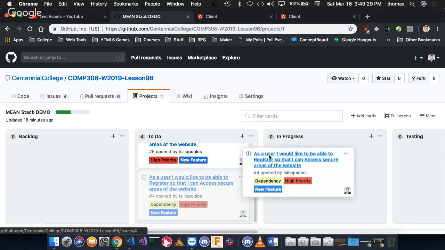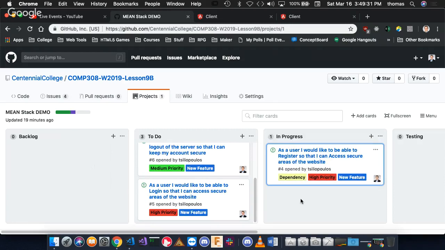So I'm going to pull over registration. That's the first part I want to do. I want to do registration and login first. And then once I've done registration and login, I want to do logout. So those three things. After that, protecting the pages becomes the most difficult part.